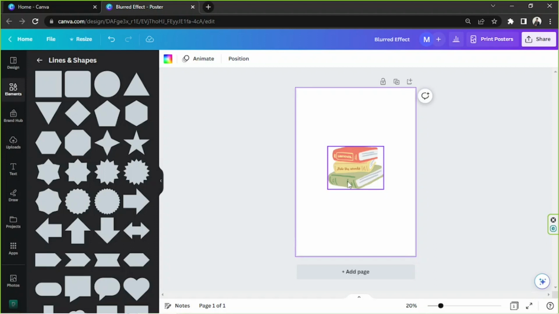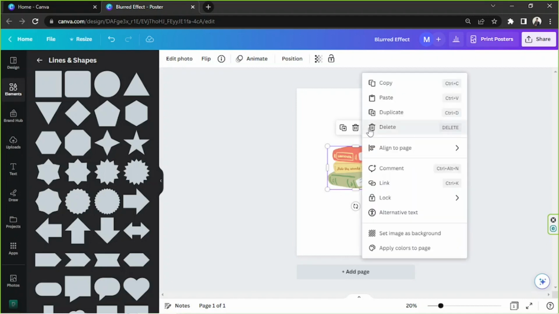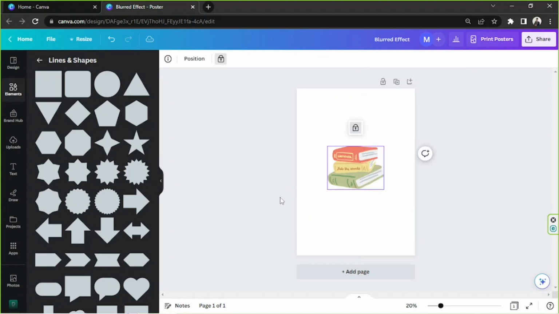So how do you do that? You're gonna click on it, click on this button right here, and then go to lock. And then you'll have the option. You can lock it or just lock the position. And for this option, you won't be able to move it, but you will be able to change its color and things like that. So if you want to lock it overall, then this would be the best option for you. So yep, as you can see, I cannot move it anymore.